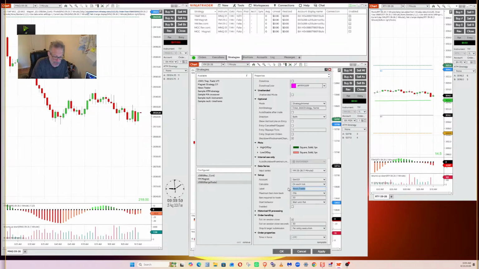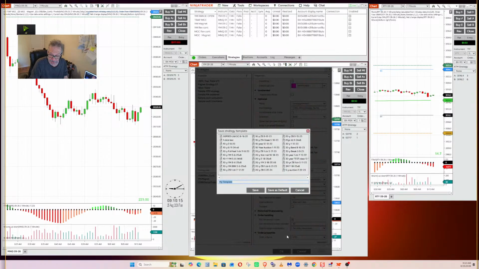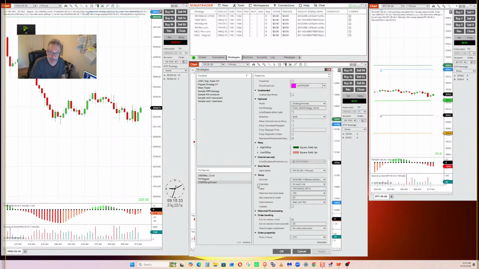Label it YM open range or YM range open and choose the account you're trading it in. Apply it and save your template. Go to template, save, YM, start typing YM open, range open, date it today, save it. And now when you come in tomorrow, you can find the way you traded the YM range and you don't have to reset it up. You just load it in.